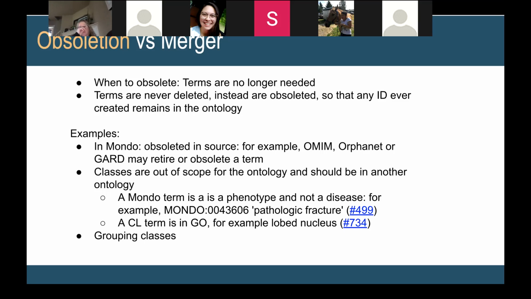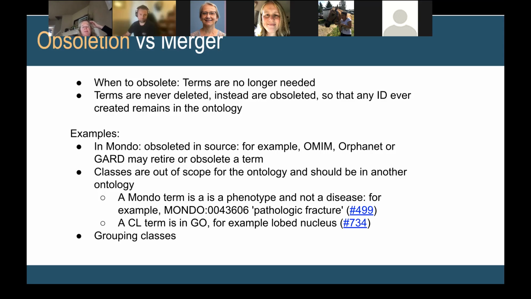It creates the provenance and the record that we had that term in the ontology. We made the conscious decision that we didn't want to include it. And it happens pretty rarely, but sometimes you may want to reinstate that term after it's been obsoleted. So that's some of the rationale for not just deleting it. You just want to keep a record that it existed in the first place and that it was properly decided that you didn't want it.